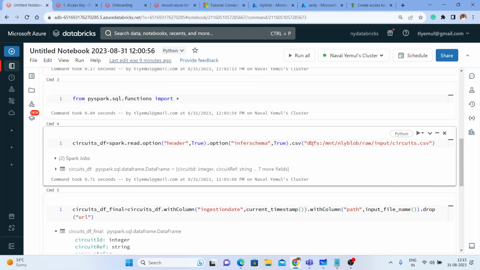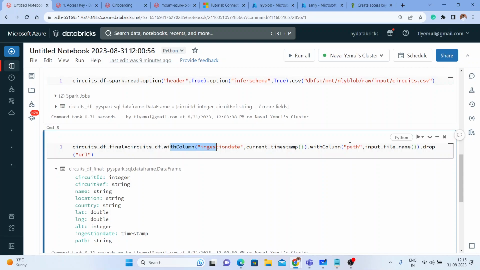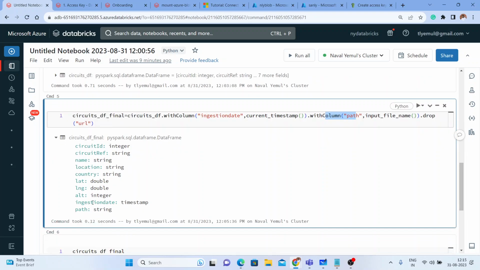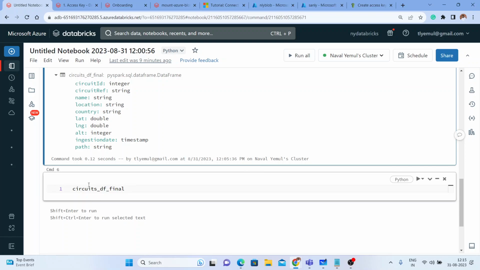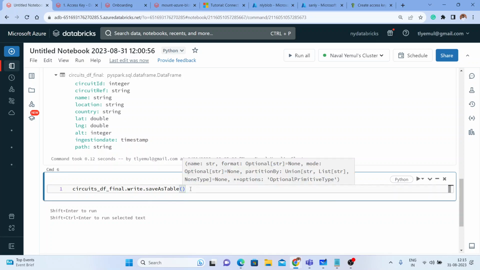We read that data from our blob container, and then we ingested only two derived new columns. We dropped one URL column and we call this the final data frame. Now I want to write this. So dataframe.write.saveAsTable, and we are not giving any format. By default it will be delta format. We are not giving any option called path, so it will be a managed table. So you just need to give a table name.